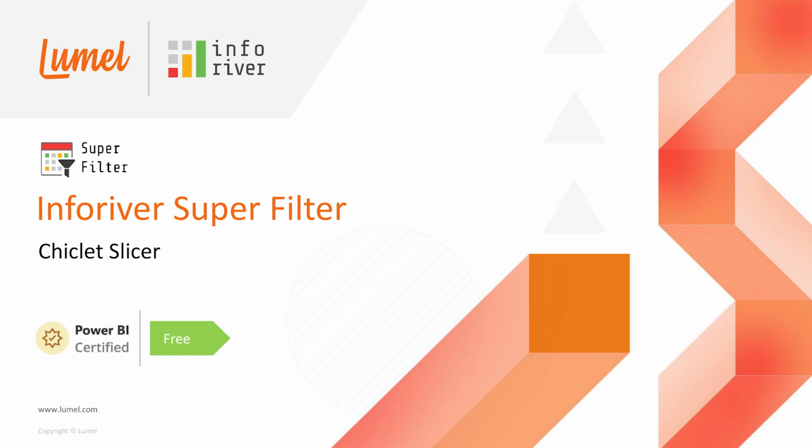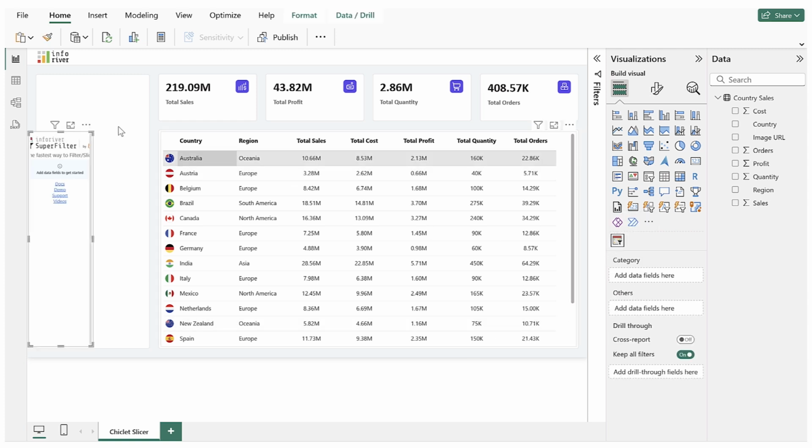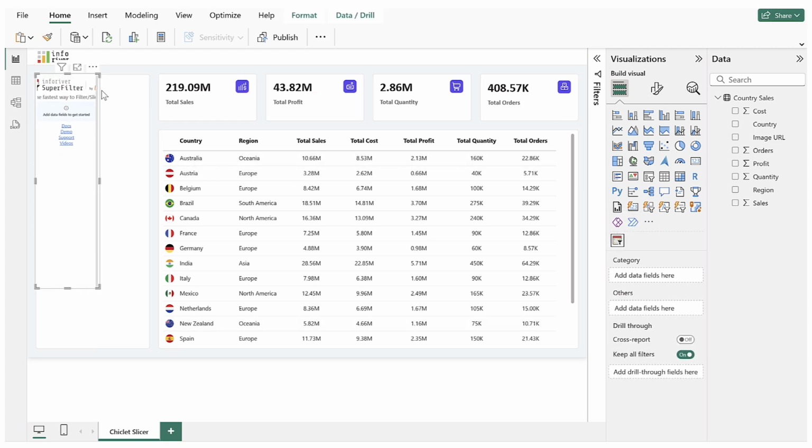In this video, we will explore the Chiclet slicer in the Inforiver Super Filter, which allows users to display images in the visual, enhancing the interactivity and visual appeal of the filter. Let's get started. We begin by adding Inforiver Super Filter to the report and adjusting its size and position.